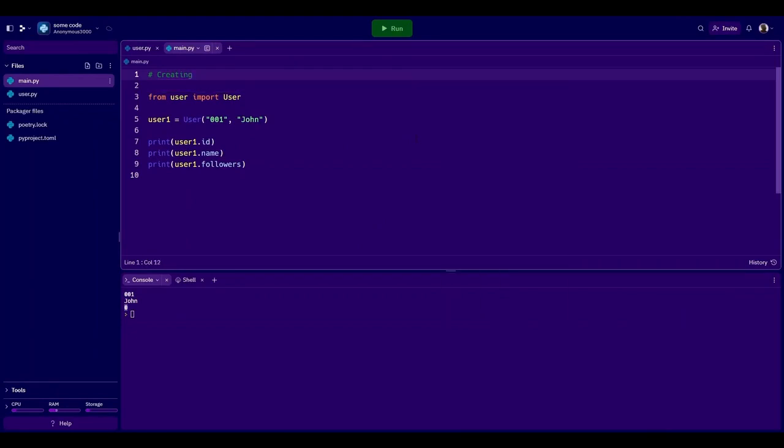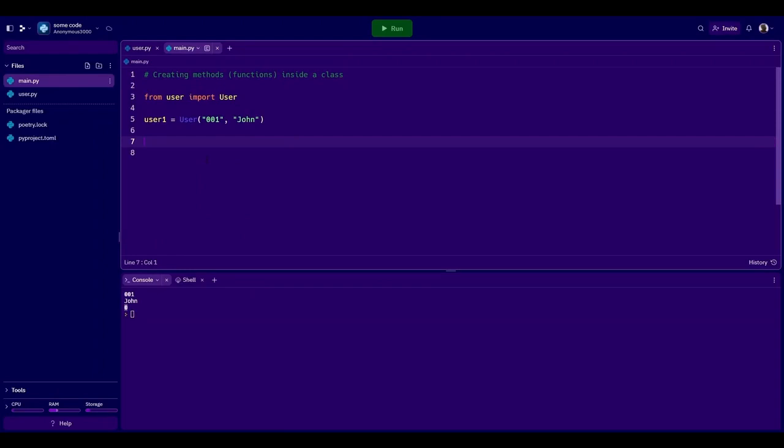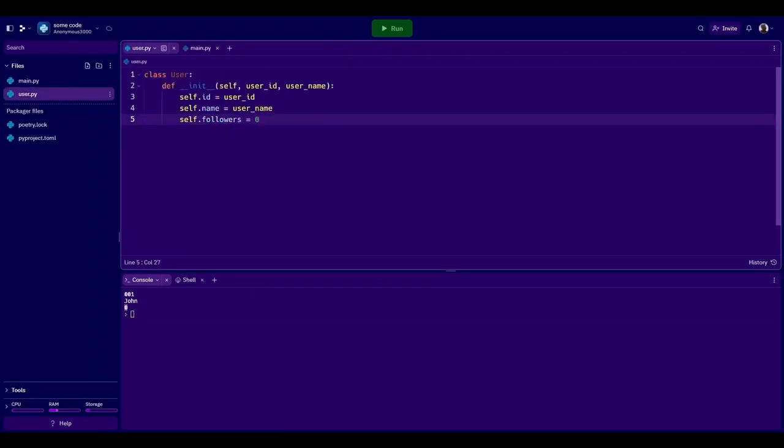Now let's see how to create methods. Methods are basically functions inside classes. When the function belongs to the class, then it's called a method. So now let's go to user.py, and let's delete this output before we do that. And let's create a function called follow. What it does is follow some other users by using this.